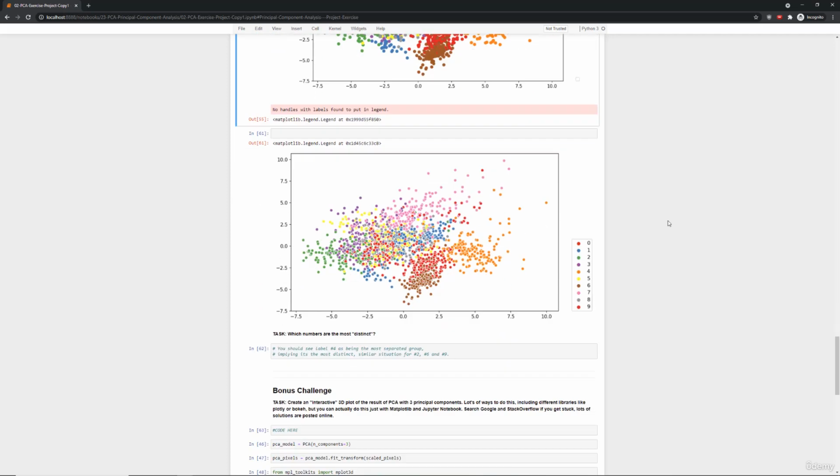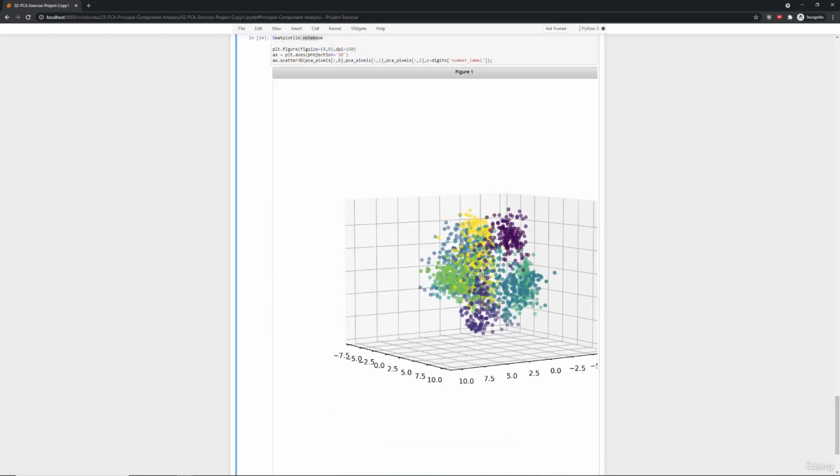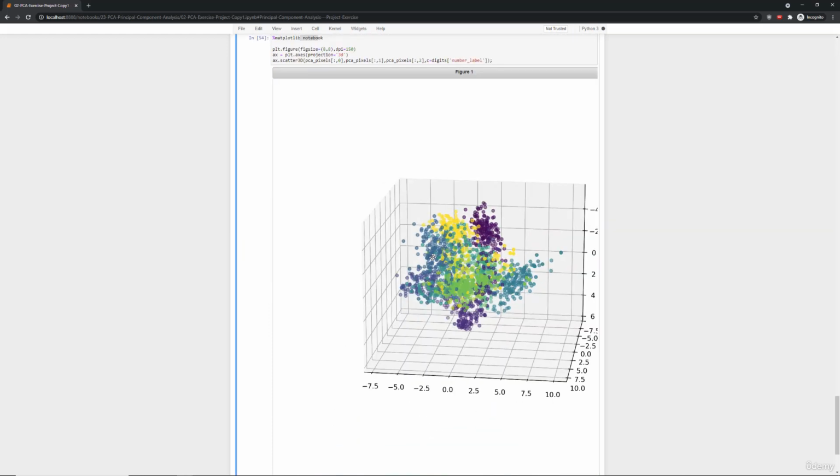Okay, so definitely check out the documentation more if you're interested in Scatter3D and Matplotlib Notebook. But this is kind of just a quick way to make it interactive so you can kind of rotate and take a closer look at things.